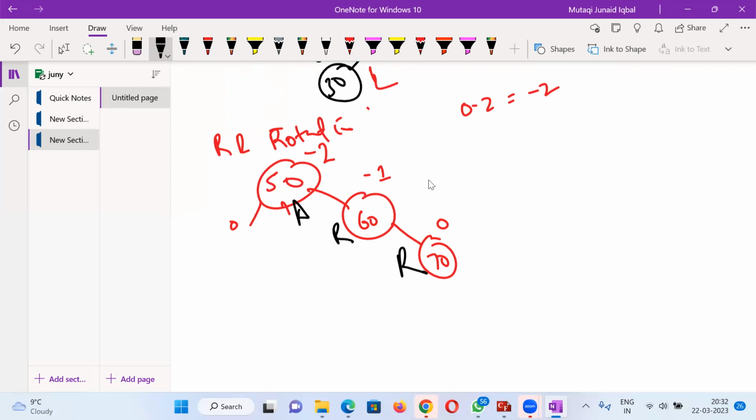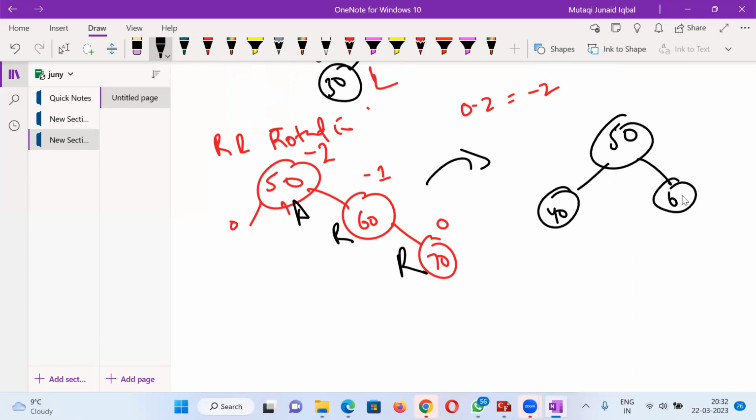We could have a different version of this also. Say this is 50, and I have 40 on this side. Now I have 60 here, then 70 here, and 80 here. What is the balancing factor of 80? 0. What is the balance factor of 70? -1. What is the balancing factor of 60? -2. Yes, right, sir? Yes, sir.